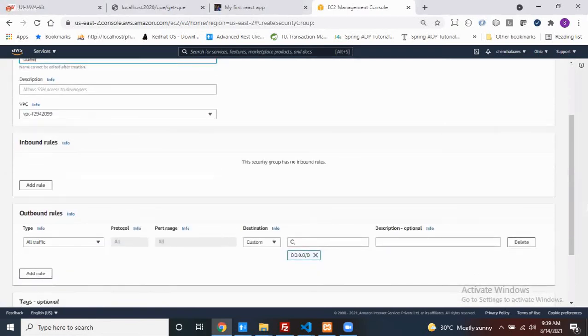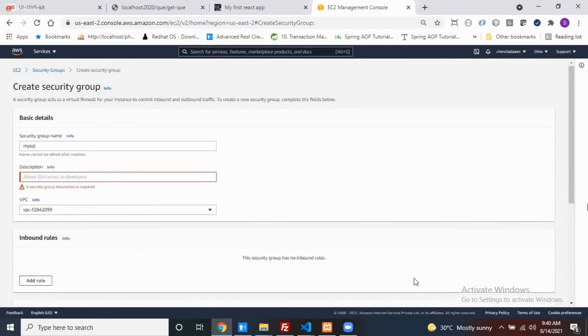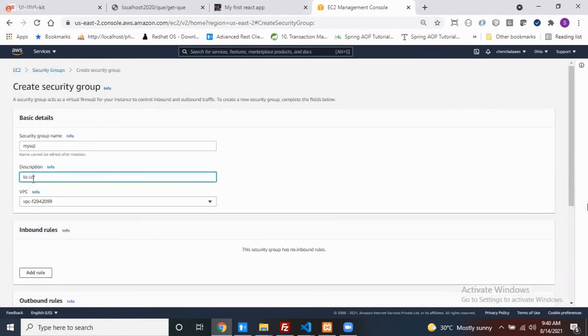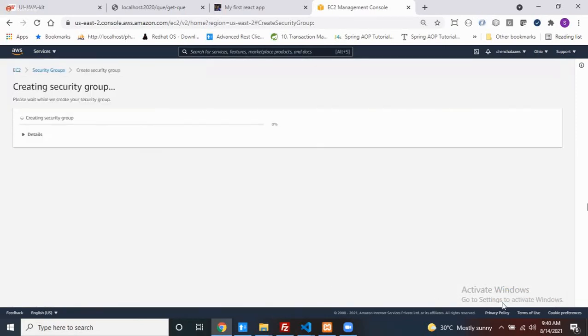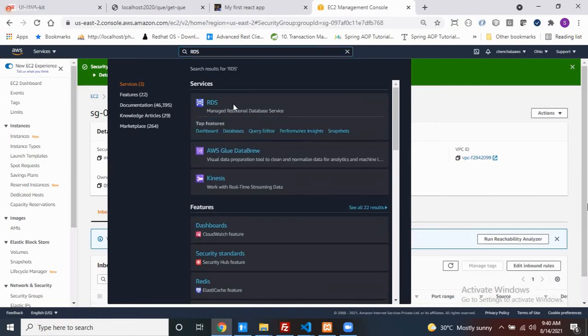MySQL is running on port number 3306. That one we can add later. Now create a security group. The description is to connect with MySQL. Create the security group. See, simple. I created a security group. Now come to RDS.